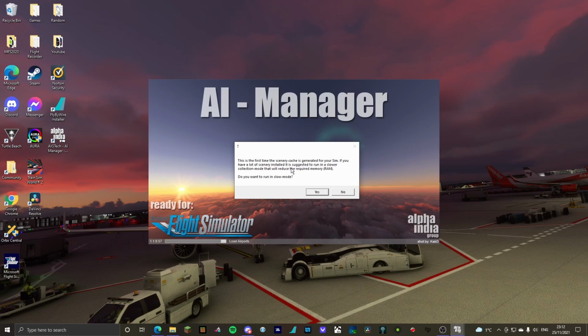And then this is the first time the scenery cache is generated for your sim. If you have a lot of scenery installed, it's suggested to run it in a slower collection mode that will reduce the required RAM. All you have to do here is honestly just if you have a lot of scenery, obviously click yes. If you don't, then click no. But yeah, see when it's loaded.